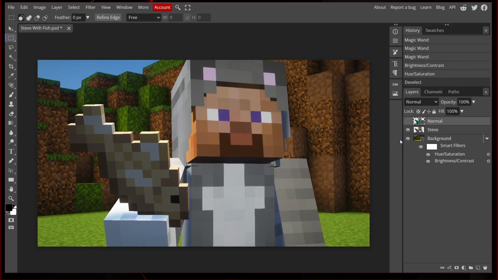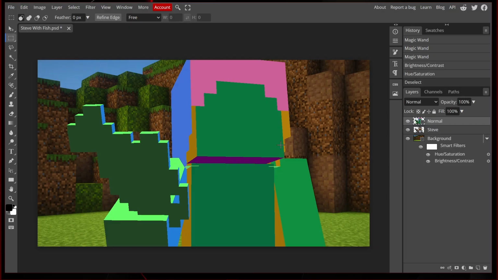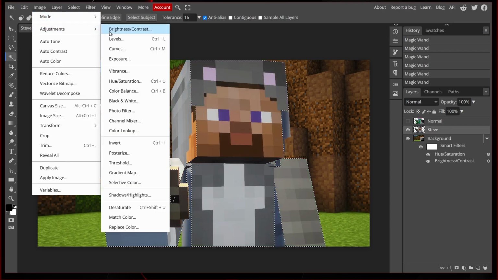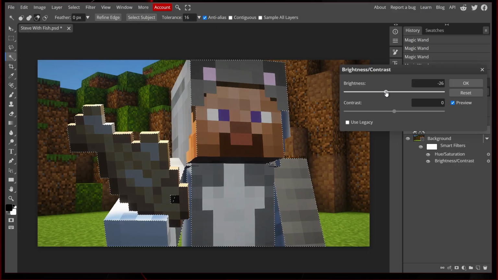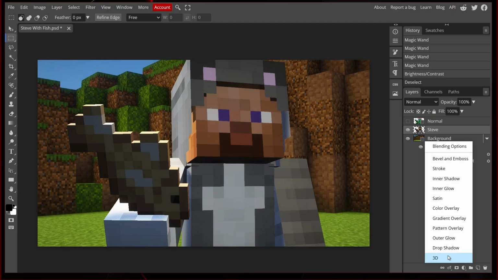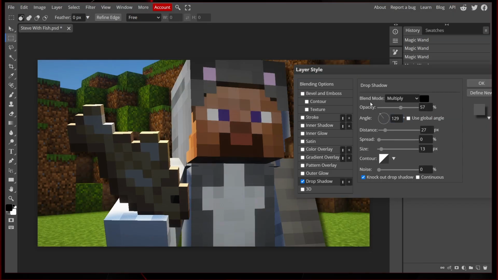Then for the other sides, like for example his face, his torso, the fish, just head over to your normal, select your wand, and then select any of these that should be darker. Once you've selected them, deactivate the normal, head over to Steve, change the image adjustments in brightness and contrast to be a little bit darker and a little bit more contrasted. Once you're done, make sure you select Steve again, head over to layer style, then select drop shadow just down here, remove global angle and change it to where the sun is coming from.